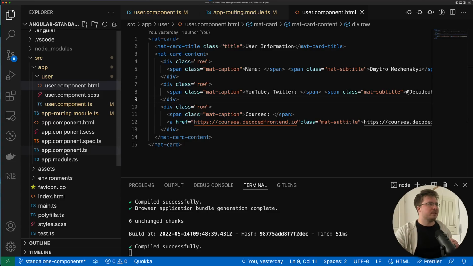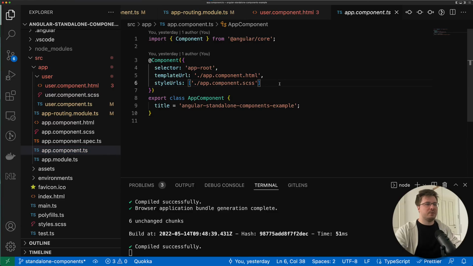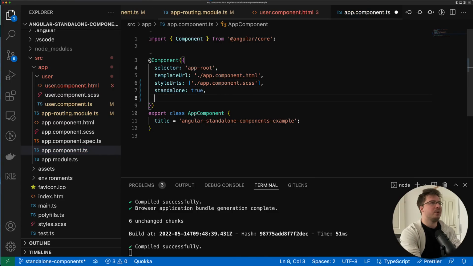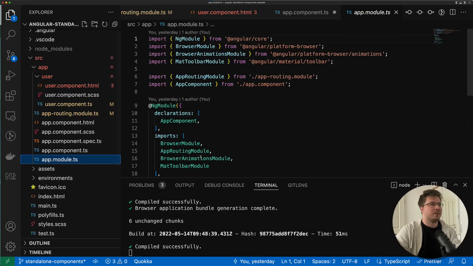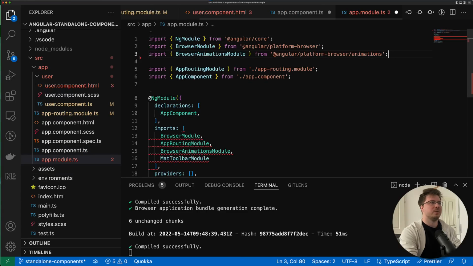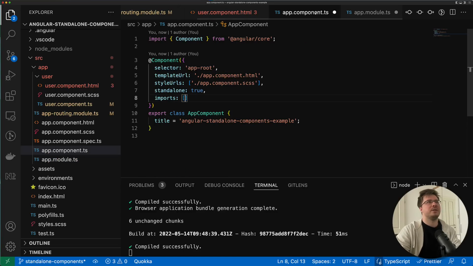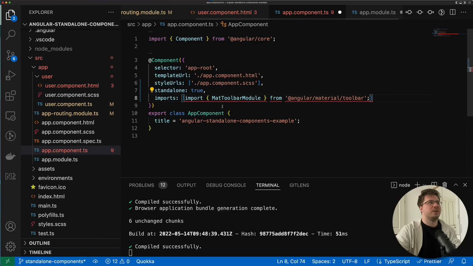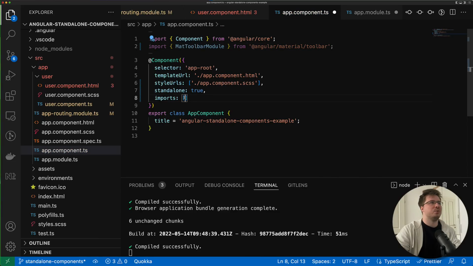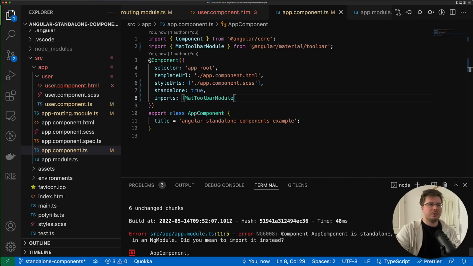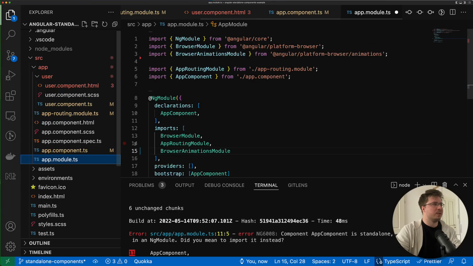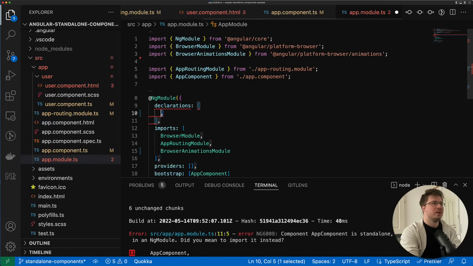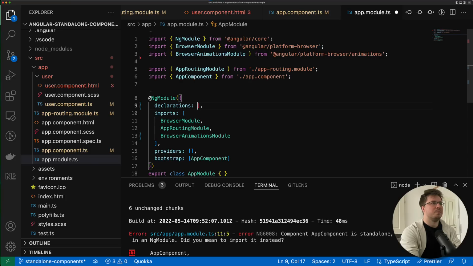So let's go to the app component and make it standalone too. Here we go, and we would need to import some Angular Material modules, namely the material toolbar. So let's copy it here, remove it from imports, and then inside our app component TS, we will import MatToolbar like that. And we see the error that a standalone component cannot be declared. So we have to remove it from here and move it inside imports.